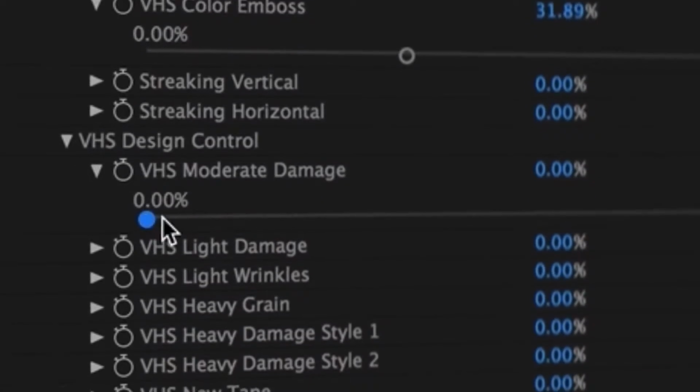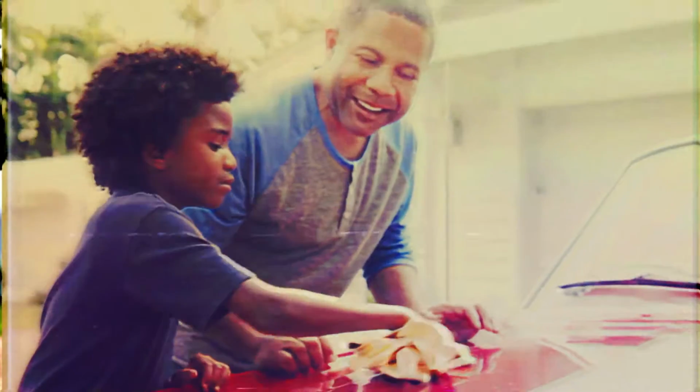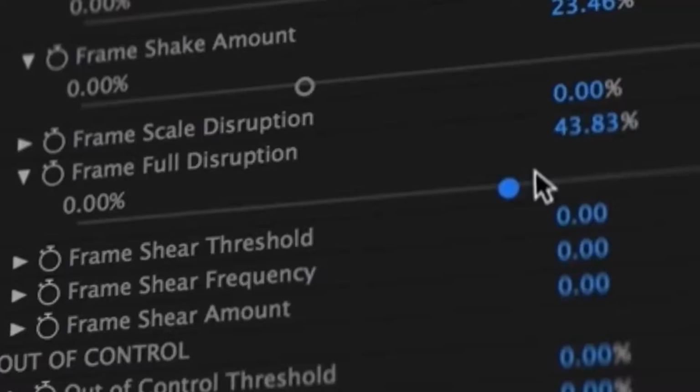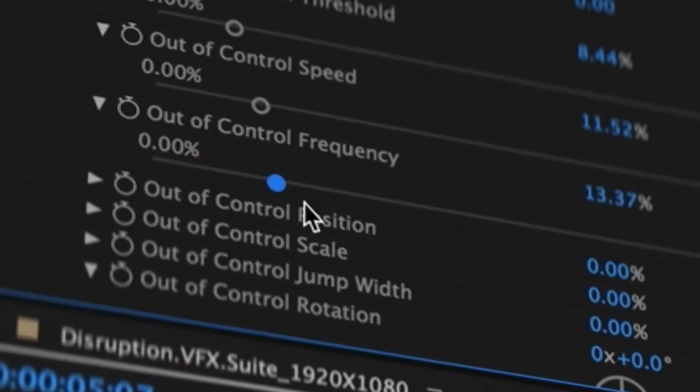Go retro and give your content an old-school 80s feel with VHS designer tools. Go mental with FrameShape and out-of-control utility tools to create mayhem within your frames.